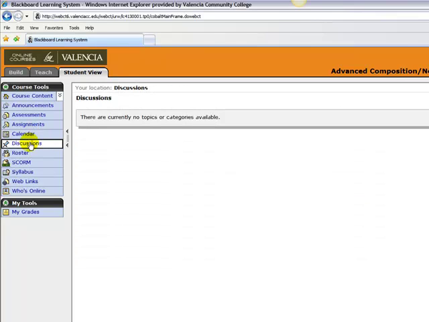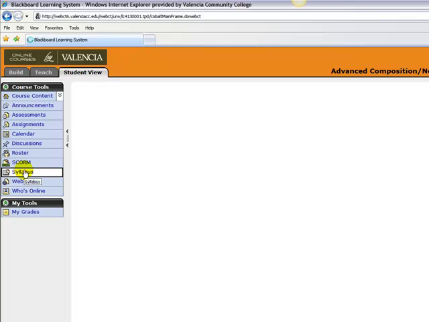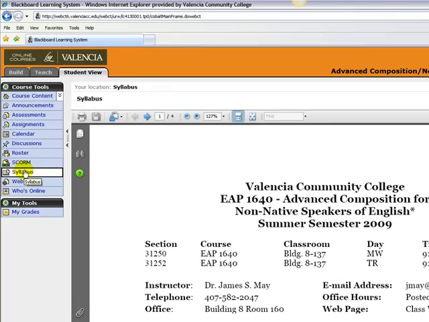Later on in the semester, we will be doing discussions. In other words, I will post a question and you will respond, not only to me, but to other students as well. You also have SCORM quizzes. You're able to access your syllabus. It is recommended that you access your syllabus and go ahead and print it out. That way you can have it on the first day of class.